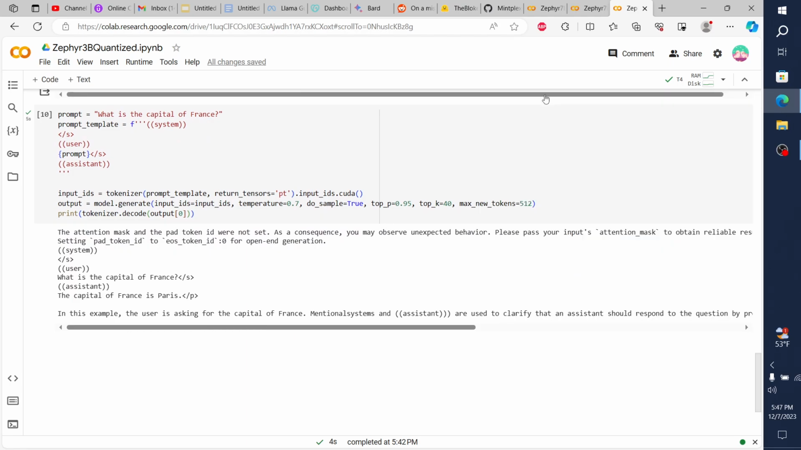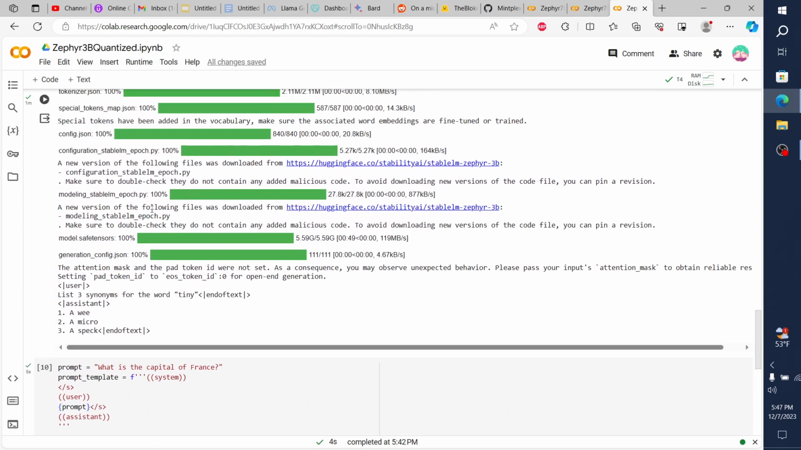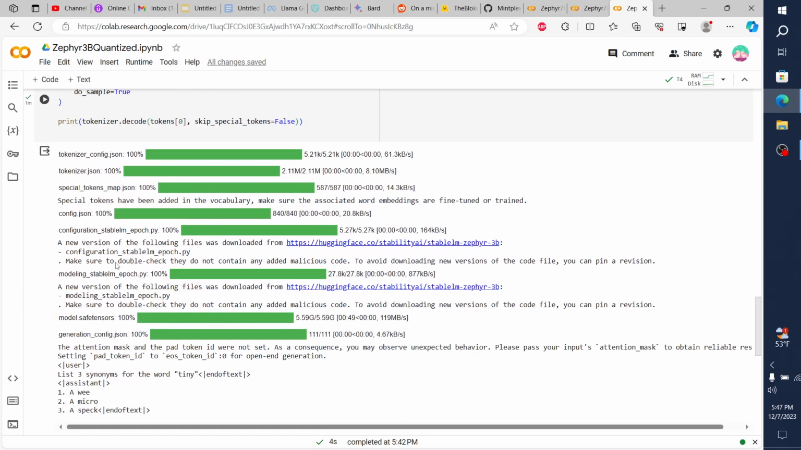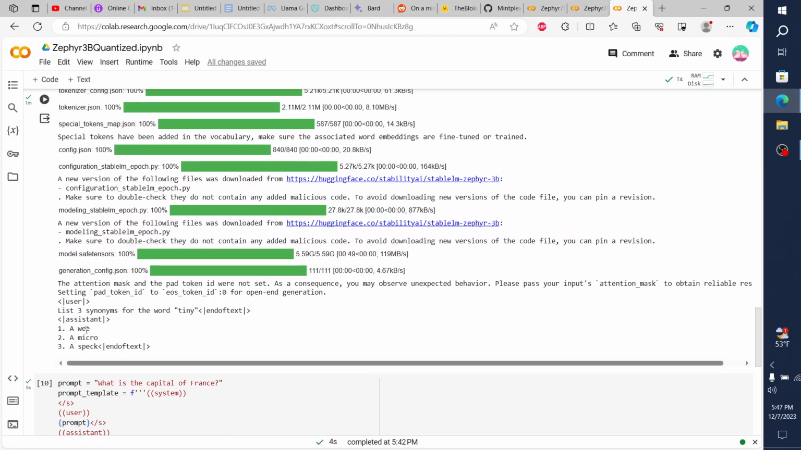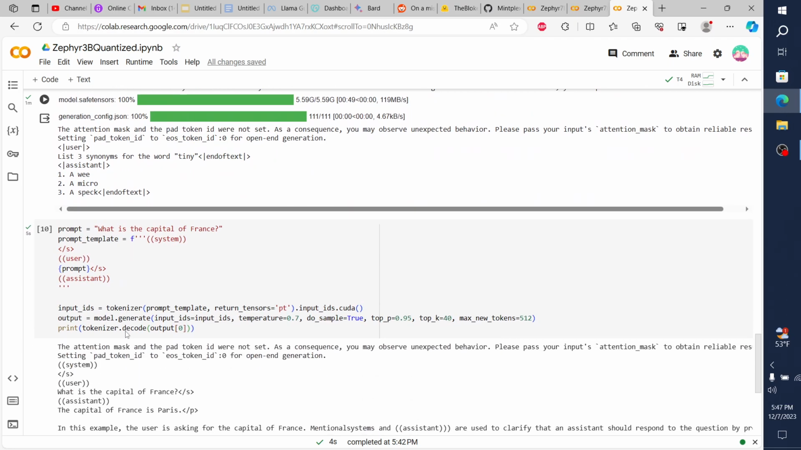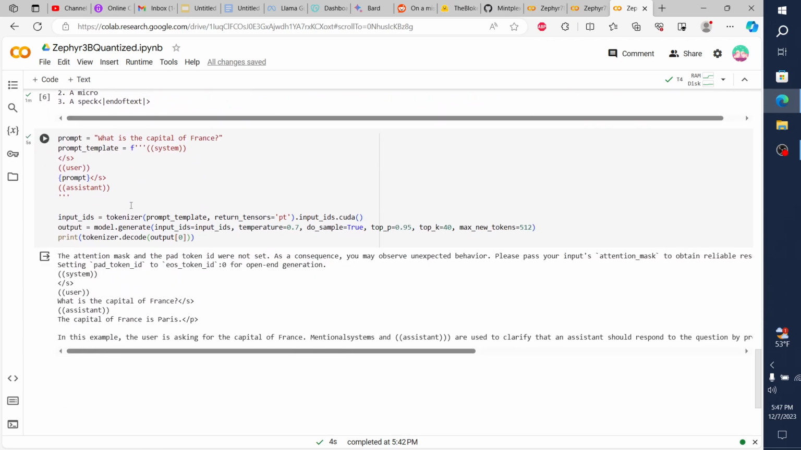I've asked it a few questions already. What's a few synonyms for a word is the very first one that I gave it. 3 synonyms for the word tiny. And then it says wee, micro, and speck. And then what is the capital of France? And then it says that the capital of France is Paris.